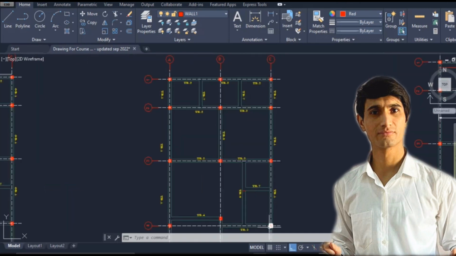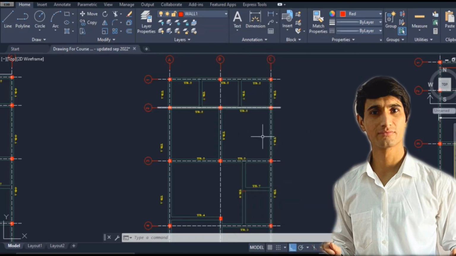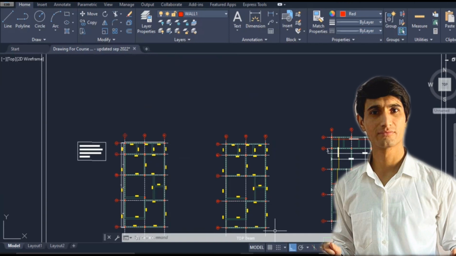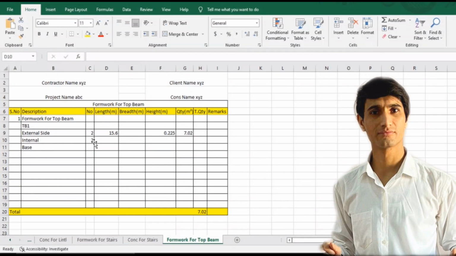So what is the total external length? This is 15600, the total external. And then next to it we need to deduct what? 1 2 3 4 5 and 6 beams. So 225 width of the beam multiplied by 6, it is 1350. 15600 minus 1350, and it is a total of 14.250 as internal formwork. 14.25. And what about the height? 0.225. Hit enter, and let me drag this over here.